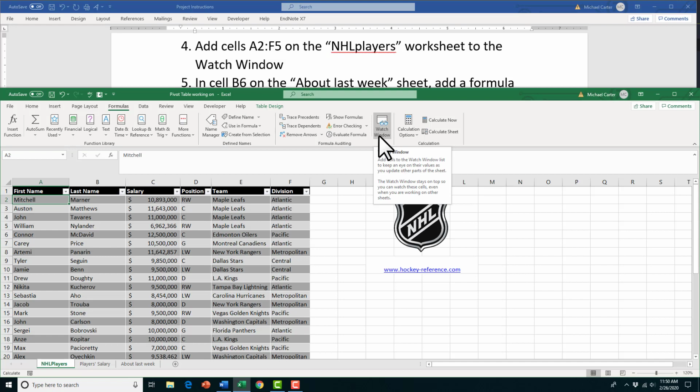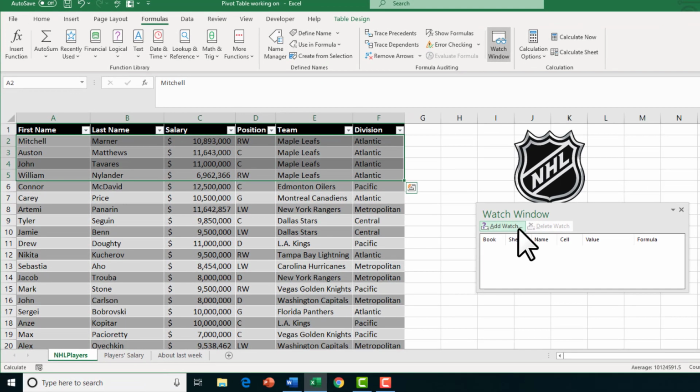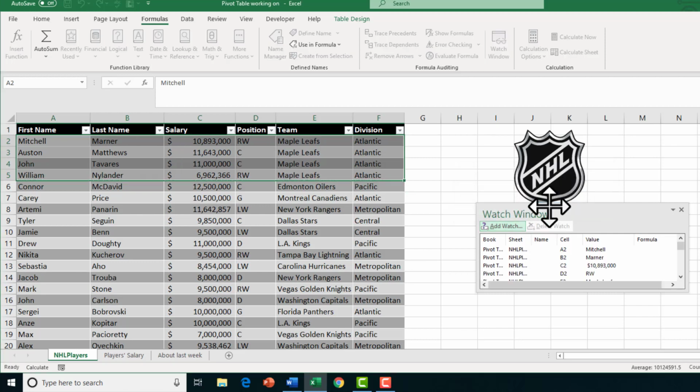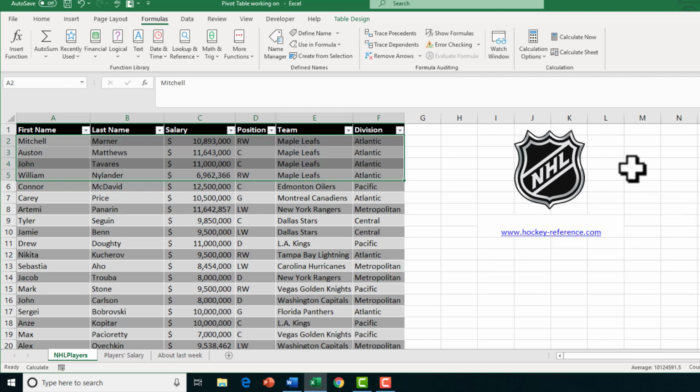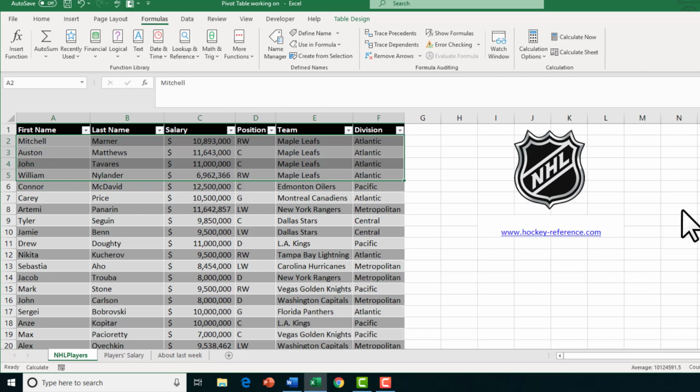So to add the cells A2 to F5 to the watch window, I'm going to highlight that range of cells first. And then on the Formulas tab in the Formula Auditing group, we're going to click Watch Window. And then click the button Add Watch. And then click Add. And there it is in the watch window. So if we were to exit and then come back, that group of cells would be saved in our watch window, just in case we added more data on top of that and it got pushed down to the end of the worksheet or something like that.